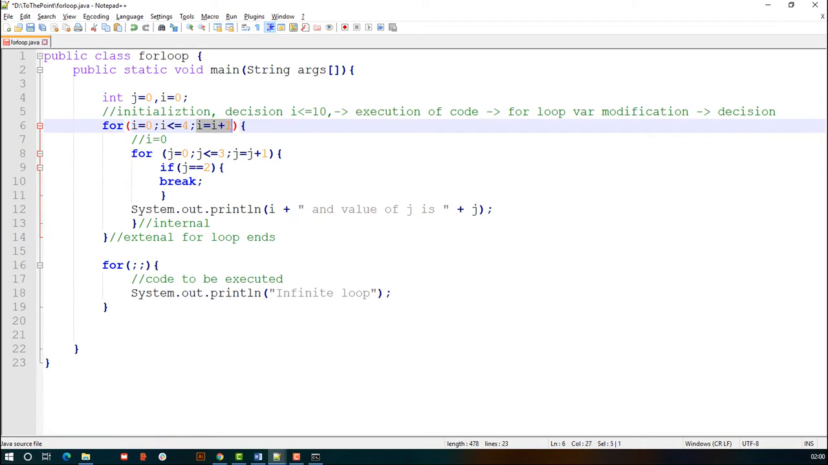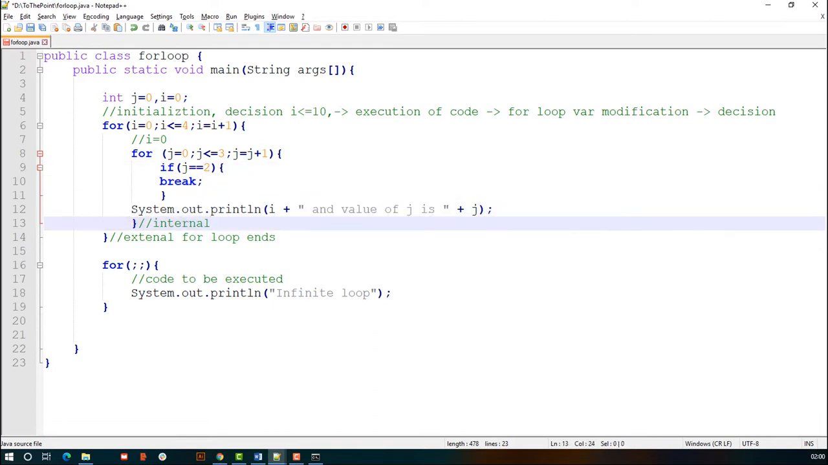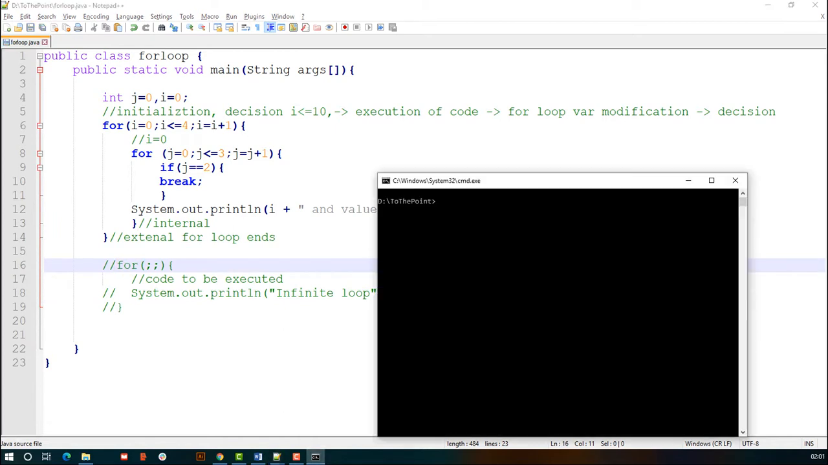So i becomes 1, 1 is less than or equal to 4. Again we'll have i as 1 with j values 0 and 1; when i is 1 and j is 2, it will again break. So we'll not have a case where j becomes 2. Let's execute this and comment this one out, as you are already aware of this for loop. Let's run this.